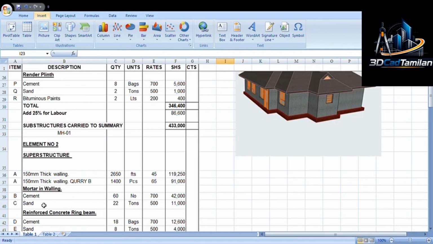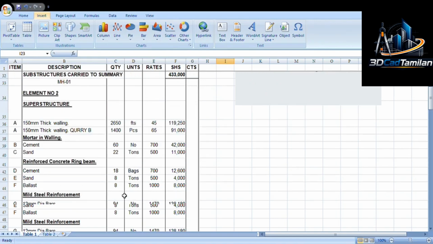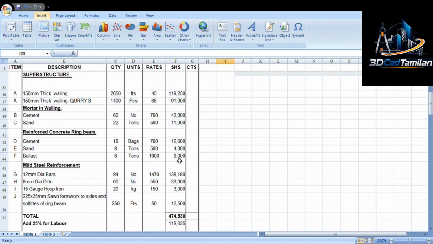Then we need mortar in the walling, for joining the stones. We'll need cement and sand, totaling 42,000 for 60 bags of cement and 11,000 for 22 tons of sand. Then reinforced concrete for the ring beam needs cement, sand and ballast, totaling 12,600, 4,000 and 8,000 respectively.